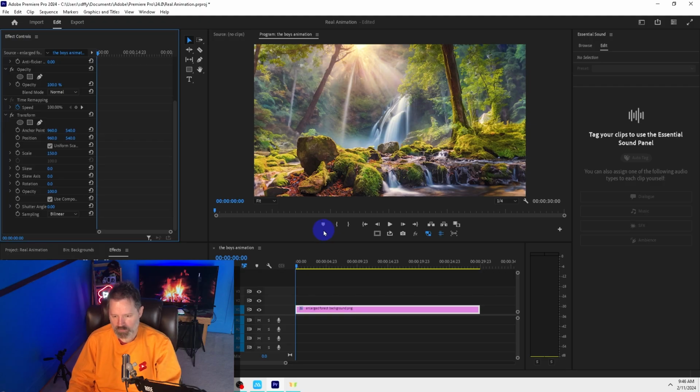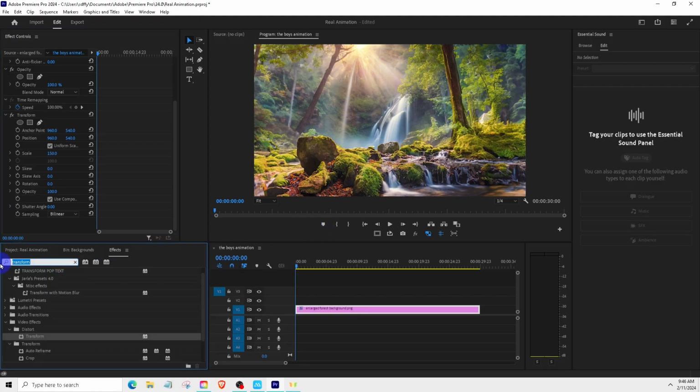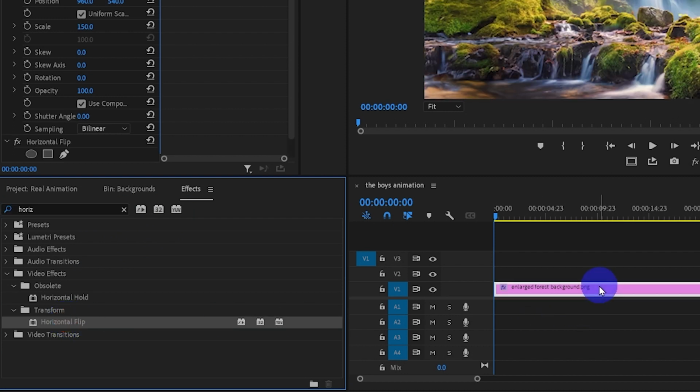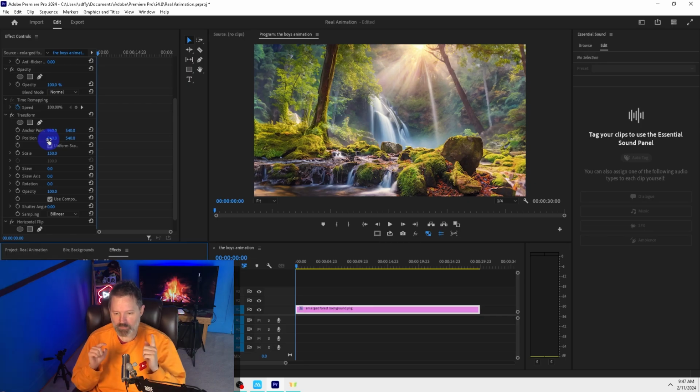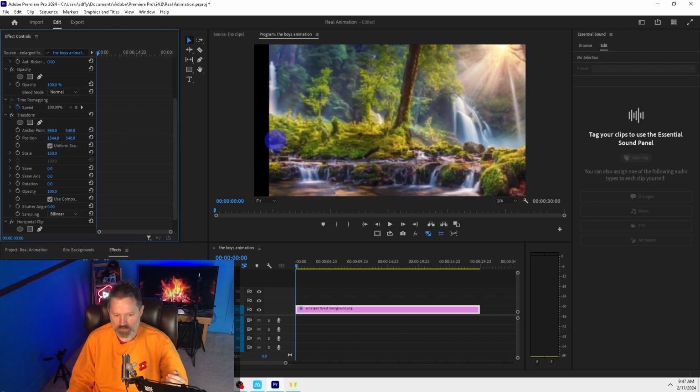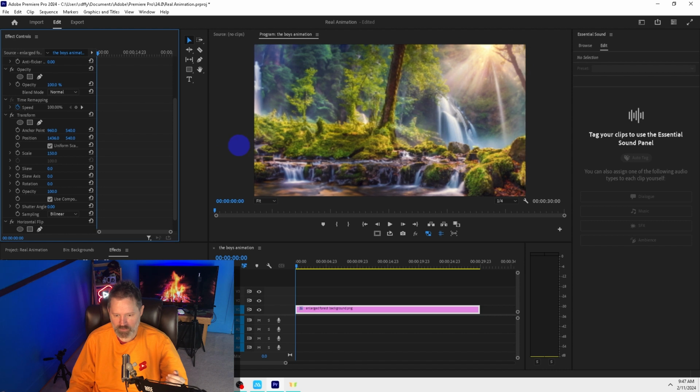Okay, that's good. To create the illusion of walking, let's have our characters come in from the left-hand side. So let's flip it horizontally. We're gonna type horizontal flip into the effects panel. We're gonna grab horizontal flip, and we're gonna flip it around. If they're coming in from the left side, that means the background has to move from the right side to the left to add to the illusion of walking. So we're gonna position this farther over in the transform panel, just to the very edge right here.